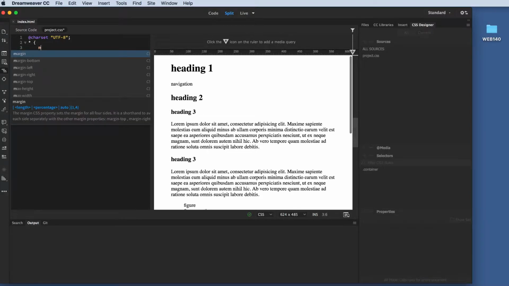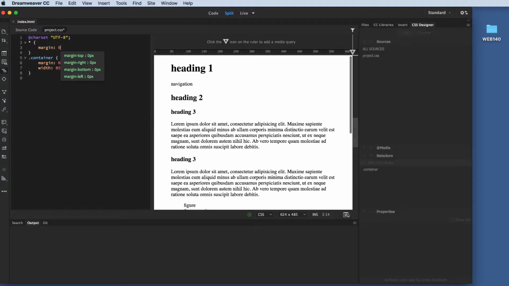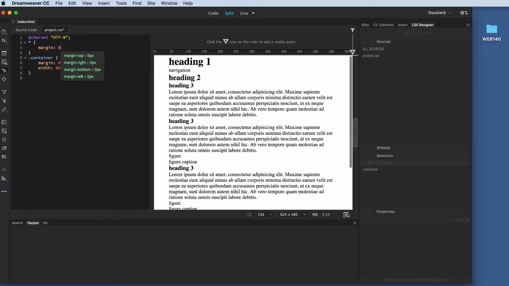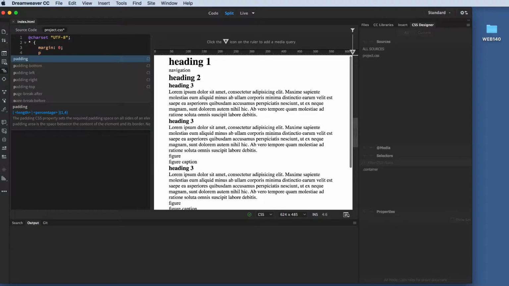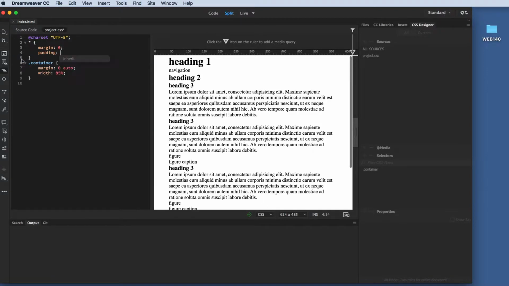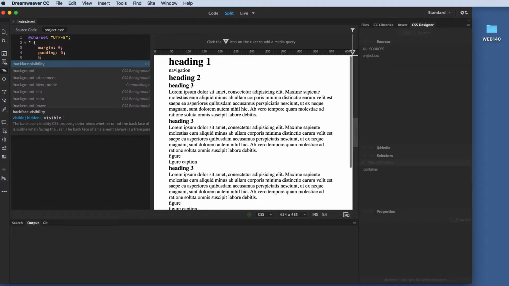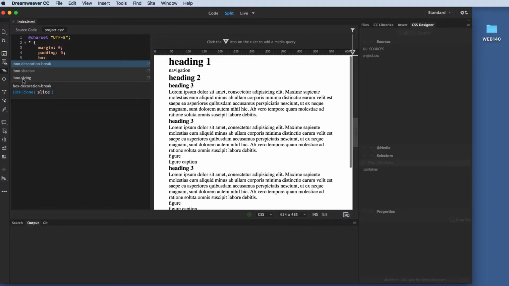Then I'm going to start typing M. Margin comes up. Margin 0. Don't need to fix any unit of measure to that. Padding also. Avoiding typos, I always take advantage of the prompts. And then I'm going to add a new little nifty trick. I'm going to select box sizing and then border box across the board.